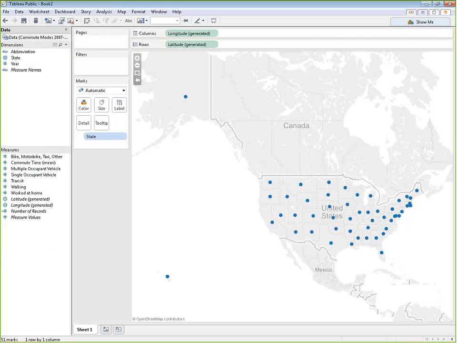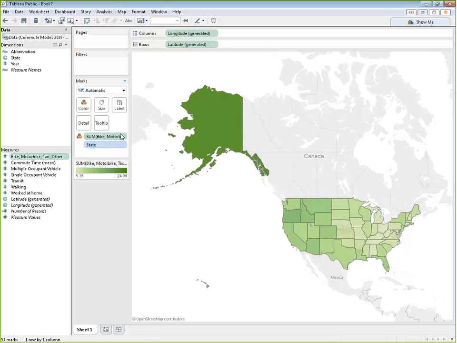So now that we've brought our data into Tableau and we've seen, okay, it looks like we have data for all of the states. Let's say I want to then ask the question, okay, which state has the most people that commute by bike, motorbike, taxi, or other? Well, what I can do is I can drag this measure onto color. What we have now is a filled map where each of the states is colored according to its bike, motorbike, taxi, and other percentage. So as we look at just the color on the map, it looks like Alaska has the most people that are commuting in that mode.